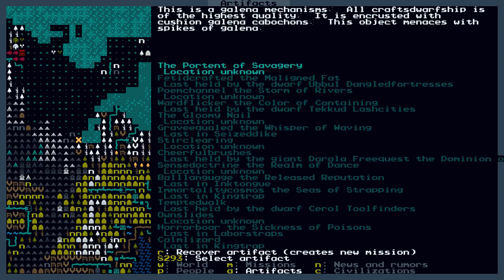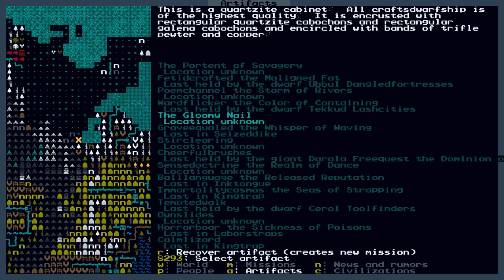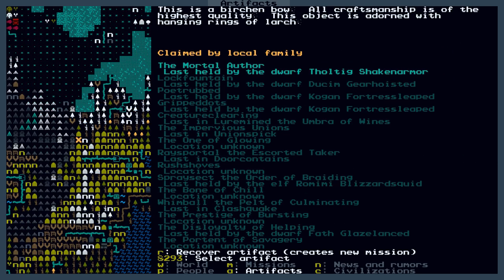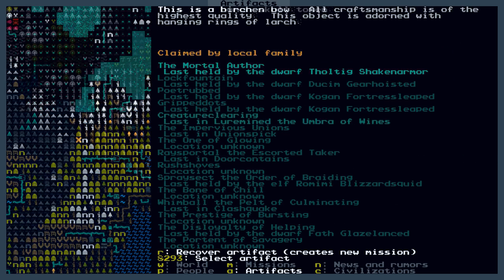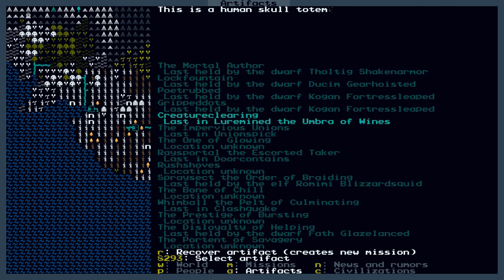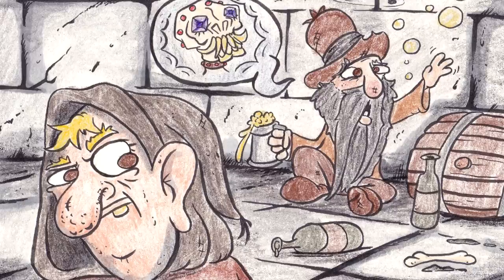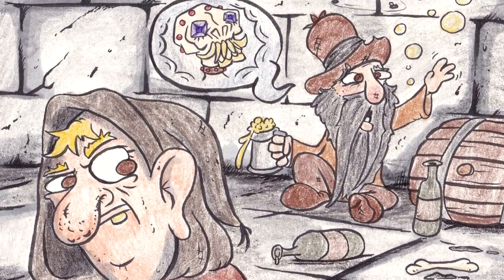I don't know how this works exactly. I think it can be a bit buggy, but I'm not too sure. Well, the first couple of artifacts here say they're claimed by local family. But continuing down, the first artifact that is not held by a local family is this one here. Creature Clearing, a human skull totem. Last and lower mind, the Umbra of Wines. Not too sure what that is. I think it's a cave?